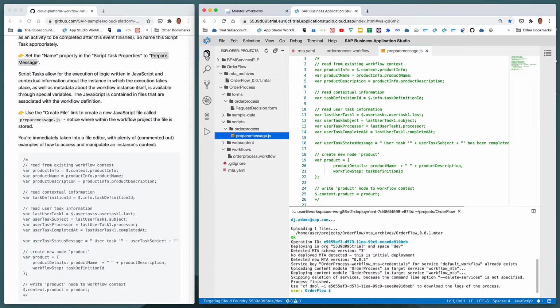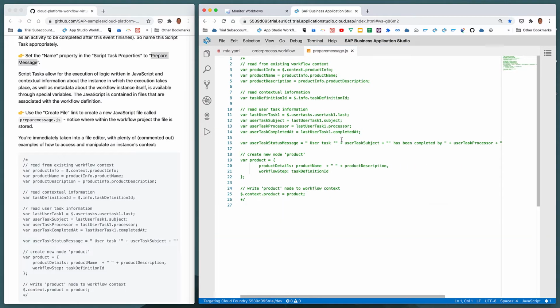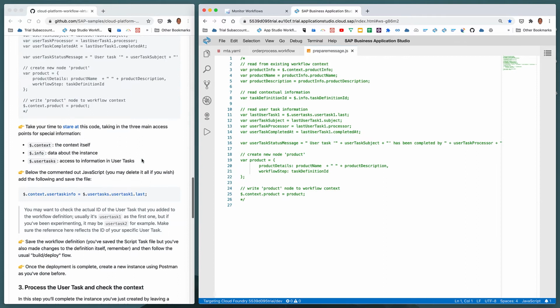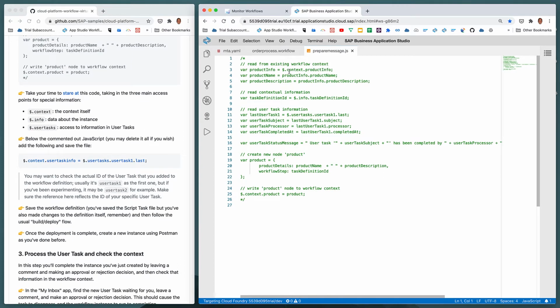And we get presented with, and I'll close this so we can see it better, a whole series of commented out JavaScript that gives us some examples of what we might want to do. If we just have a look at this code for a second, we can see that there are some fundamental properties that are available to us. We can get access to the context through $.context. We can get access to information about the instance itself with $.info. And also we can get access to information relating to the user tasks with $.userTasks.